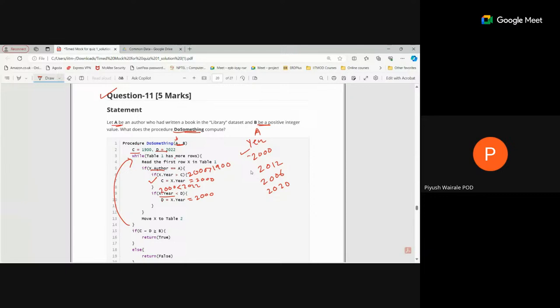Now go for the next iteration. Okay, yes, sir. What about next iteration? 2012. But what is the value of C and D from the first iteration? It will be 2000, right? In both the cases, 2000, sir. So, what is happening in the next iteration for 2012?